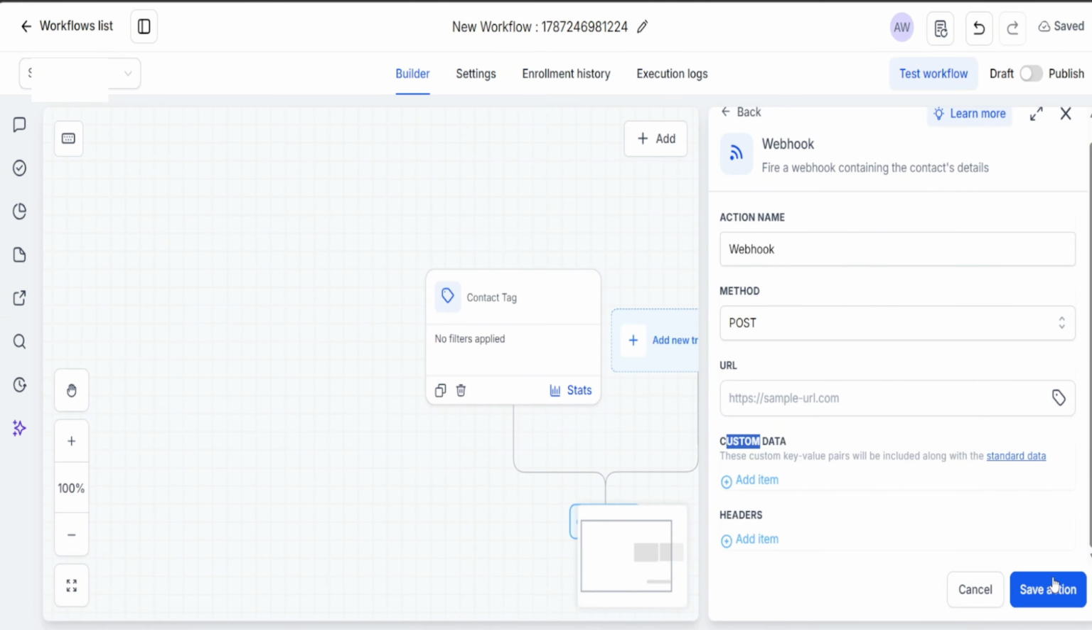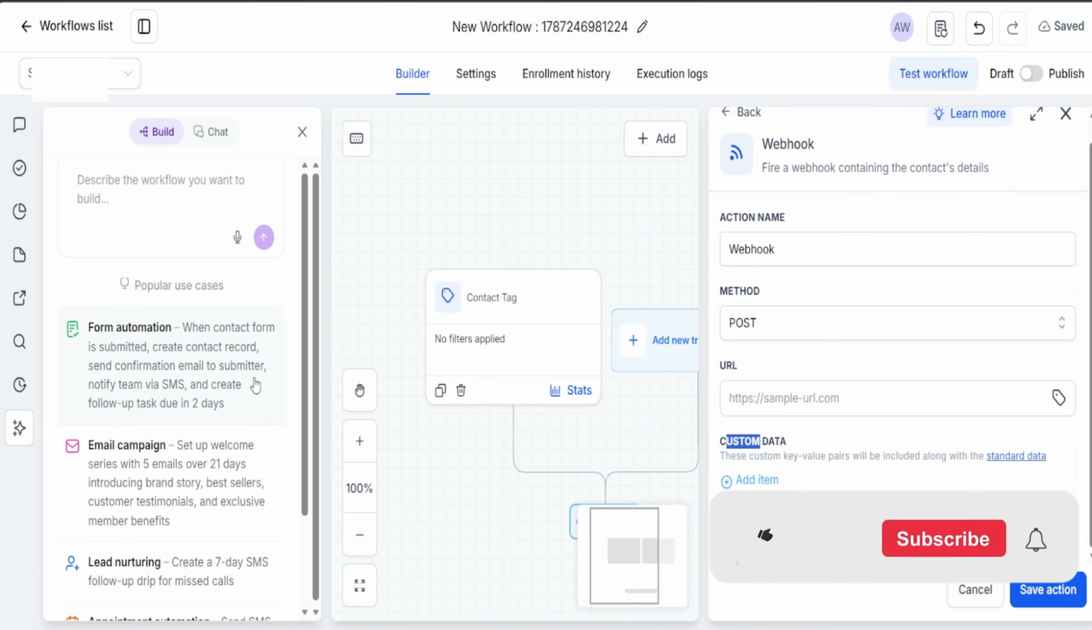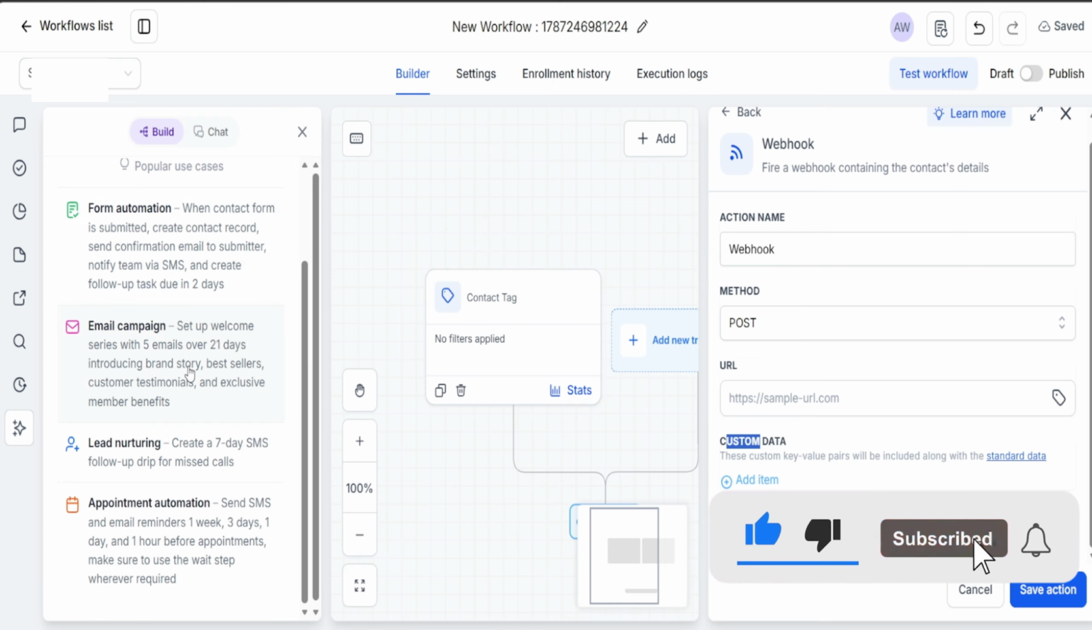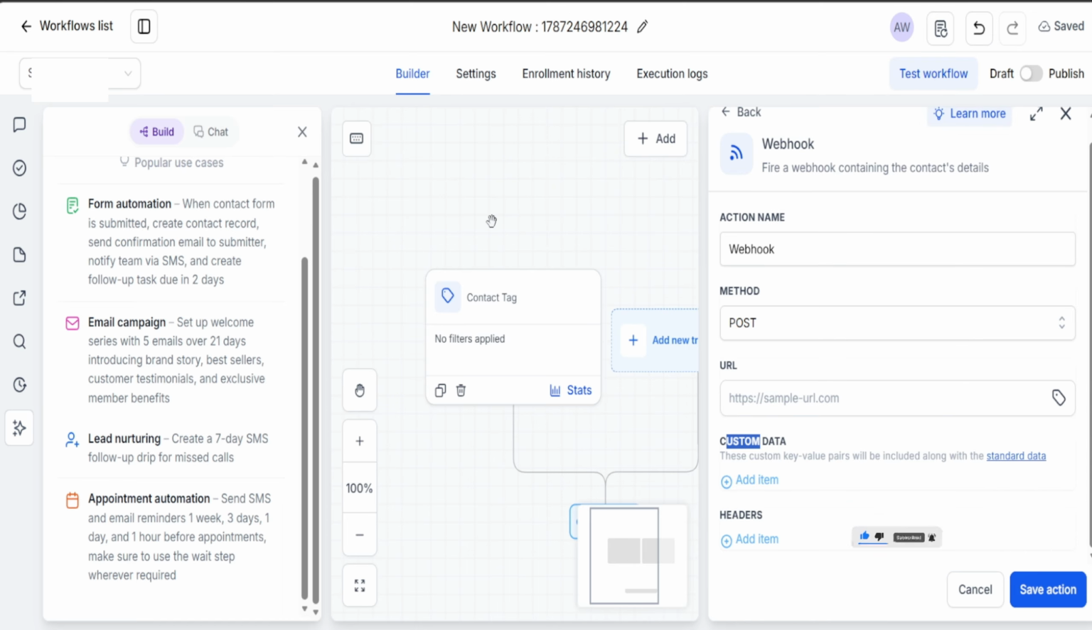You can use GoHighLevel's testing options to confirm that the receiving app gets the data correctly. Once the webhook does work, you can save the workflow and then just switch it up to publish so it does run automatically. But that is the general idea on how you can use webhooks. You can match it up with different kinds of actions, and if you want more support with that, you can always use their automation. But hopefully this video does help.